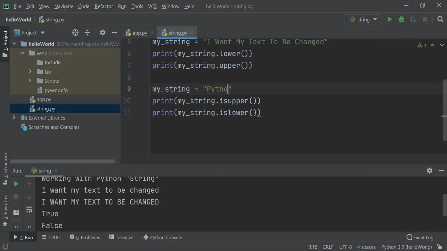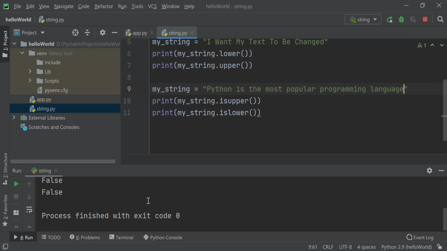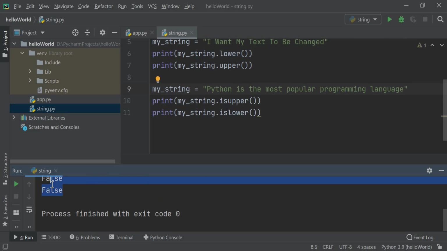So right now I want to change this to say Python is the most popular programming language, like that. And here if we run this, we're going to get all of them as false, because this one right here, the first character, is a capital letter, so not all of them are uppercase.